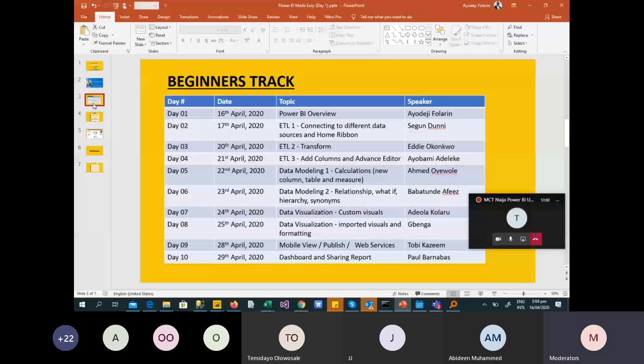On the 17th, tomorrow, we'll be doing ETL, connecting to different data sources, and we look at the home ribbon. So one of our trainers will actually handle that. We have Saturdays and Sunday, we won't have any session. Our next session will be on the 20th, where Eddie will be taking us on transforming your data sets. Ayobami will take us through the advanced part of the ETL, and we have a lot to learn there.